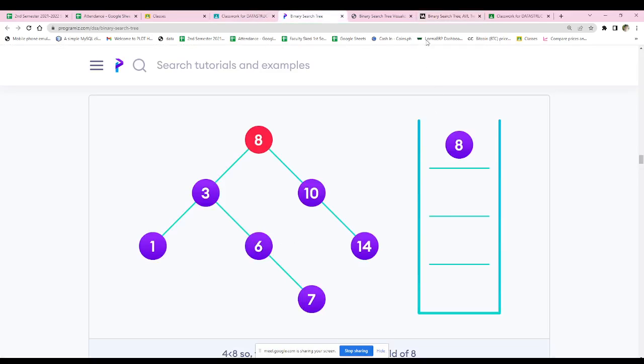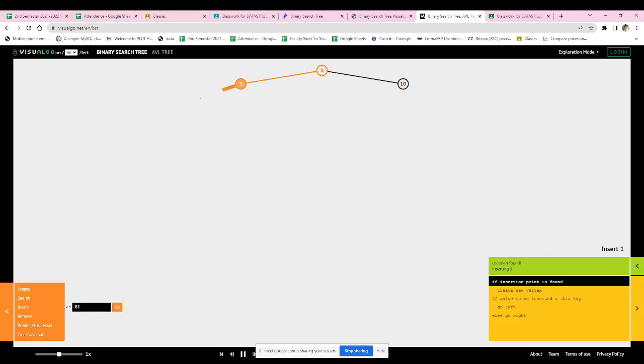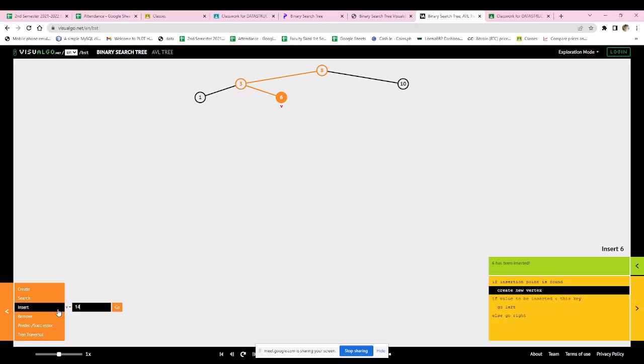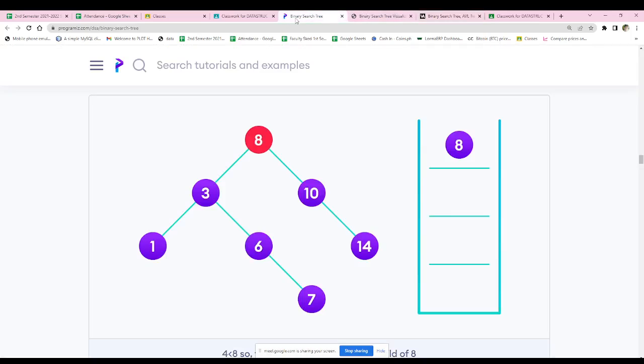Next, 1, 6, 14. Insert 1. Then insert 6. Then insert 14. Okay, 1, 3, 6, then 14. So 14 is greater than 8, greater than 10, so it will go in this side.